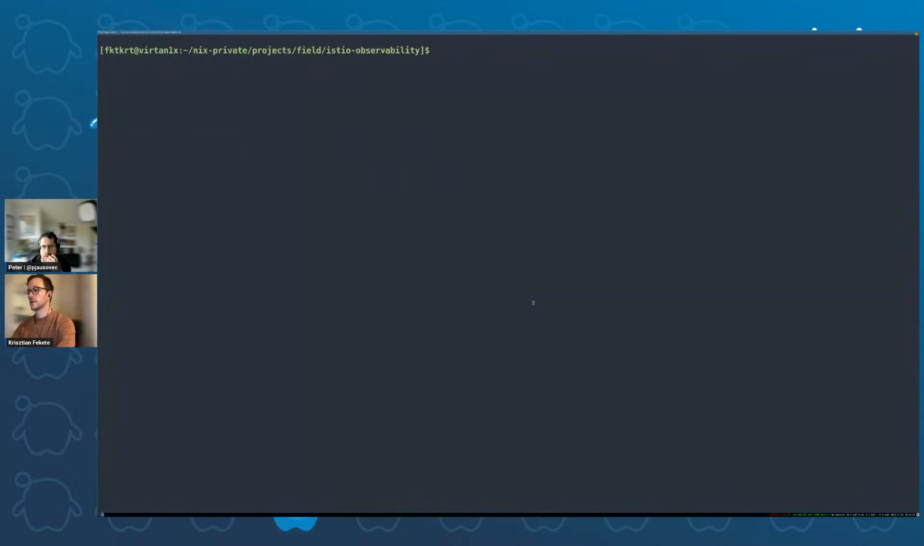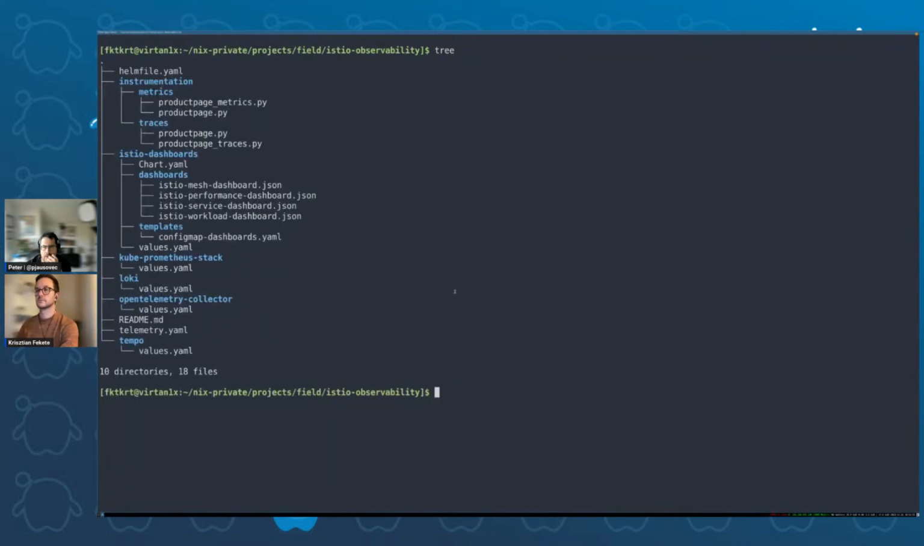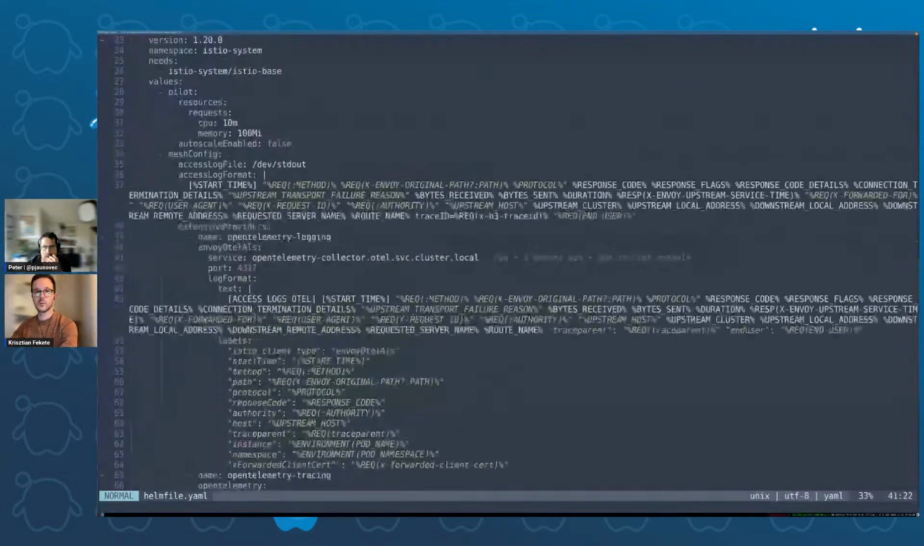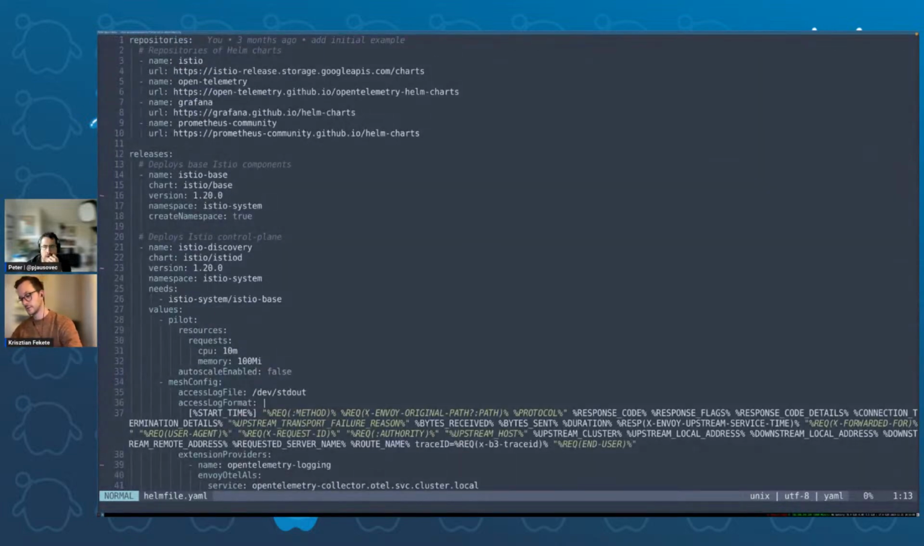I have some files here, but basically what I have is a Helmfile. Are you familiar with Helmfile? Yeah, I am. It's just a templatized way to deploy stuff, right? Yeah, exactly. I really like it.